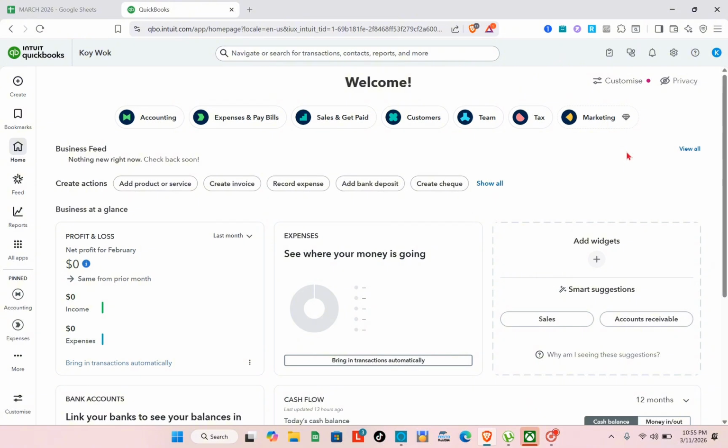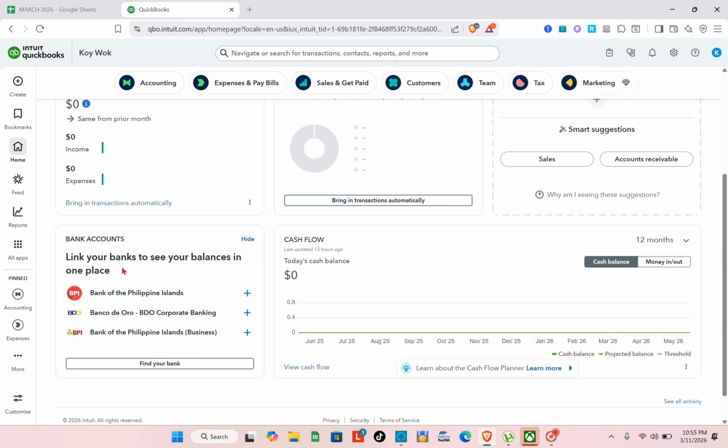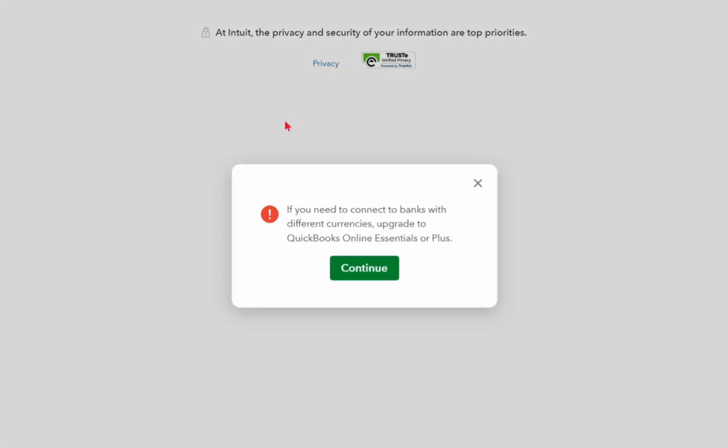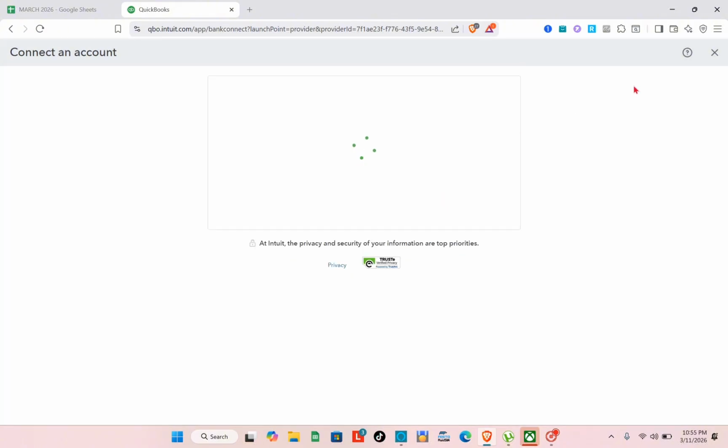We can also connect our bank account to QuickBooks so transactions are automatically imported. Here, as you can see, we have the bank accounts we can link to see the balances in one place. For example, we have this Bank of the Philippine Islands, so just tap on this one. Then you just have to connect your bank and provide your bank details. Keeping your books updated makes tax preparation much easier. For now, let us just skip this part.